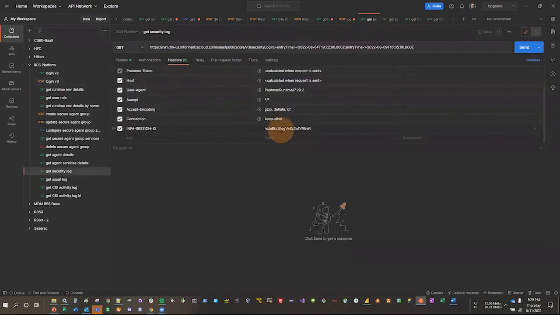You can paste this session token here into our header value, INFA session ID, that will then be used to load the assets and security logs. This URL, you'll notice, is slightly different. Now we are having to specify that we're on the NA1 pod.